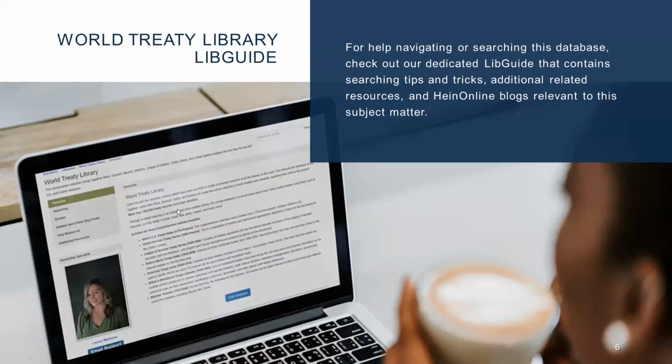I want to point out the LibGuide. So we have a World Treaty Library LibGuide. I highly recommend when you're doing your treaty research in HeinOnline to take a look at this LibGuide. It has a lot of helpful search tips, gives you a nice overview of the content available in this database, so very helpful to look at.